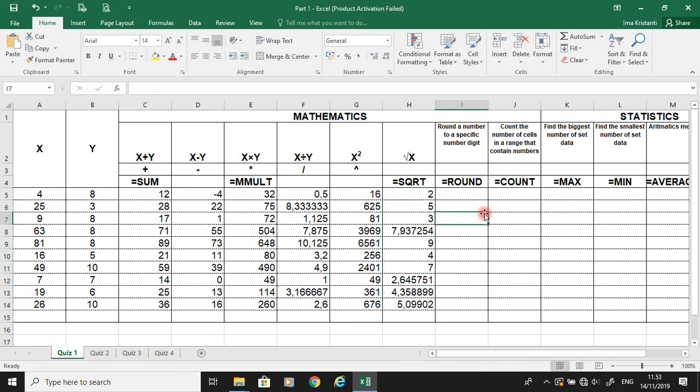Yes, finish. And then see, we have some decimals here. So we need to round to a specific number of digits. So we can use round. We can type round, and then which number that we are going to round, just click this, and then how many digits after decimal, just put 2, then enter.